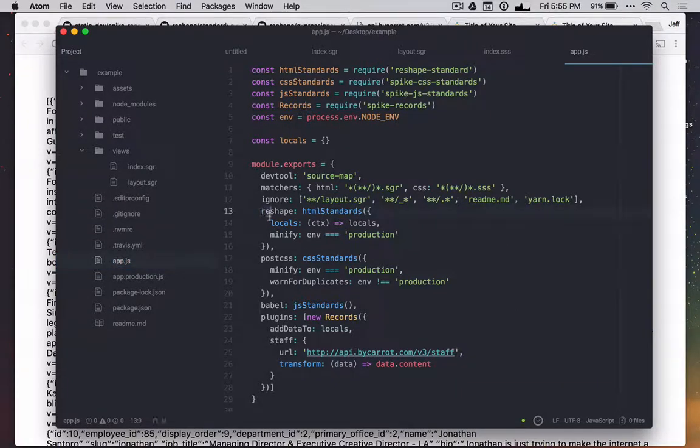So, as you may have heard before when I said it, Reshape is the engine that is processing the HTML here. PostCSS is what's processing our CSS, and of course Babel is what's processing our JavaScript. Each of these three act in exactly the same way. That is, they don't do anything out of the box. They just are pure parsers. So Reshape's an HTML parser, PostCSS is a CSS parser, and Babel is a JavaScript parser.